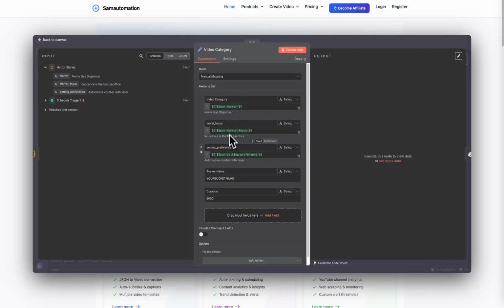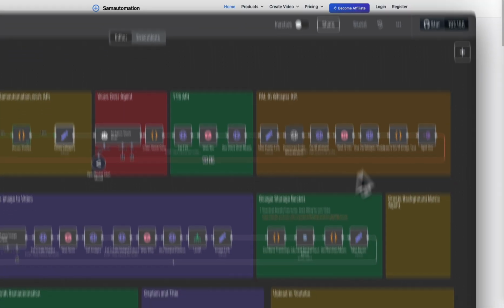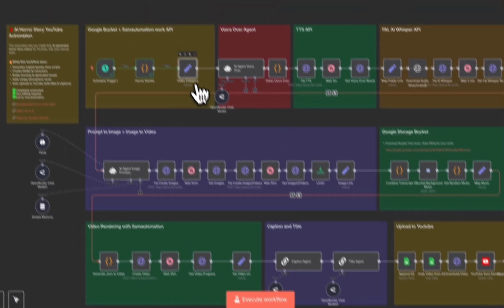This is the video category. You can just leave all these settings as they are. The only thing that you will need to change here is you have to create a Google Cloud bucket. If you don't want to do that, you will have to adjust a lot of nodes in the workflow.